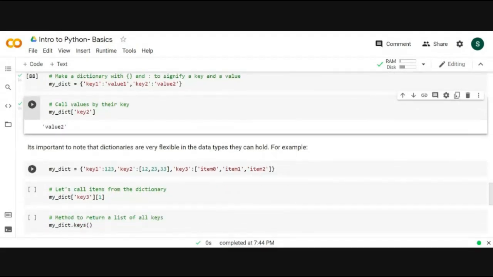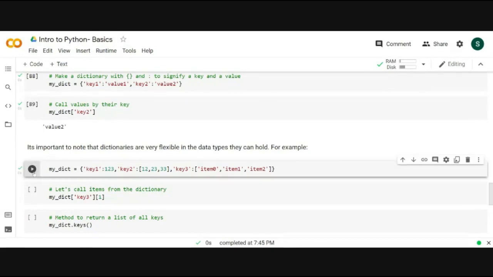Like key 1 integers has come, key 2 list has come, key 3 as list of strings. So you can store any type of data types. I just need to run it. Okay. And for example, here this key 3 has a list. Now in list, I want to access any specific element. For example, item 1. So I've written its index because its index is 1.